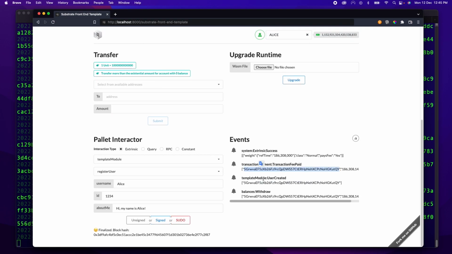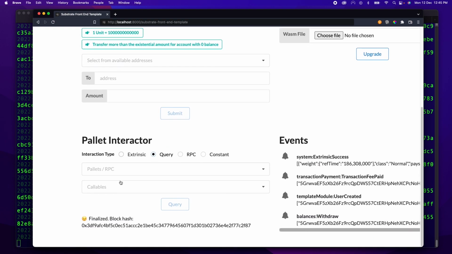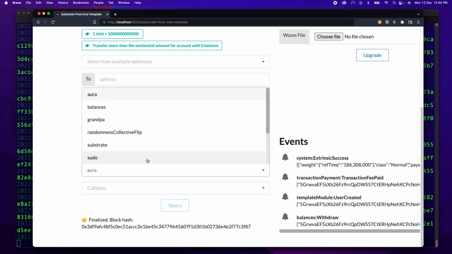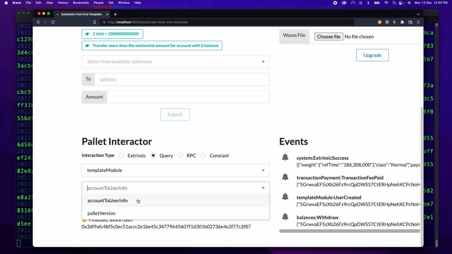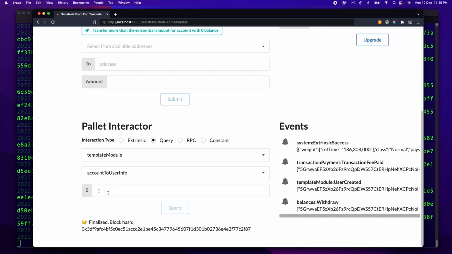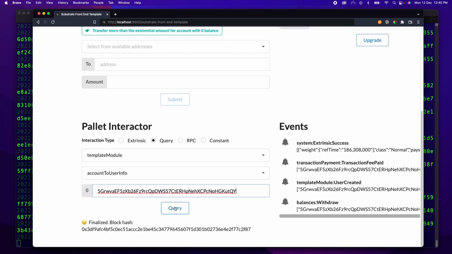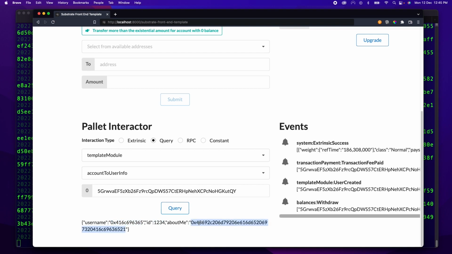So actually what we want to do is copy that address. So copy that from here, and then go to query in your palette interactor. Click palettes, and then click on template module, callables, and now account to user info, which is our storage mapping if you recall. Right here, paste the address in this field, click query, and you can actually see our username and account ID and everything like that all popping up right here. It's in hexadecimal, but trust me, it says what we put before.